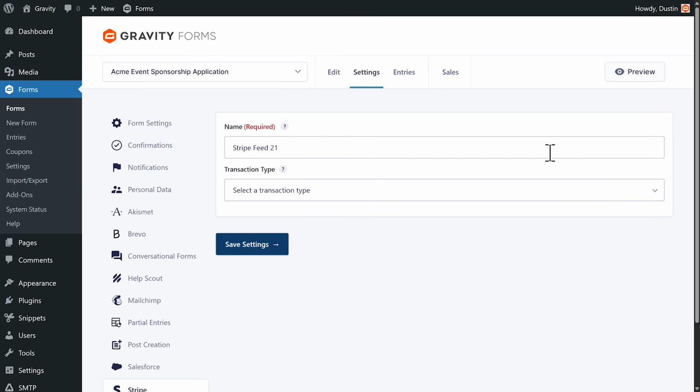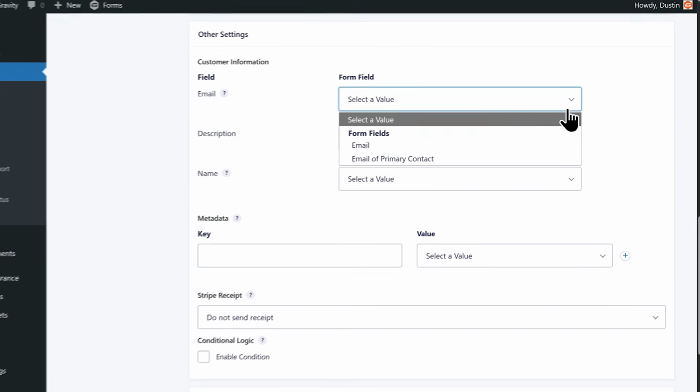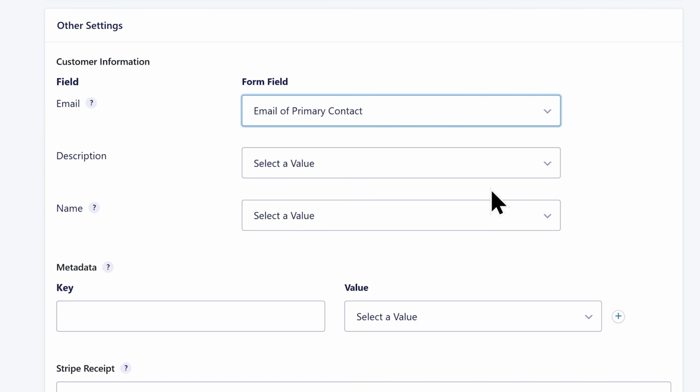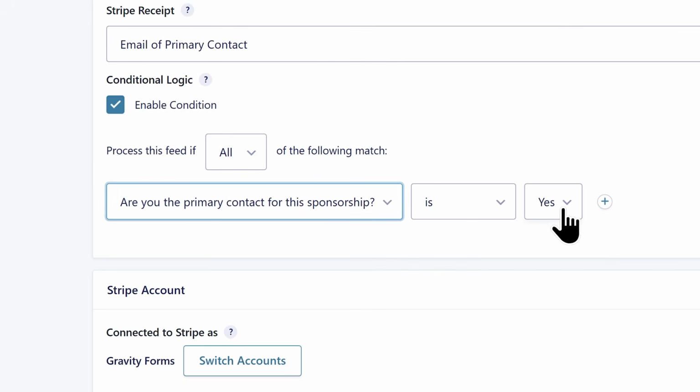This feed will be almost identical to the first, but with a few important differences. Instead of using the form submitter's email, I'll instead map the email field to the email of primary contact field. I'll also adjust the conditional logic so this feed only processes if the user indicates that they are not the primary contact for the sponsorship.